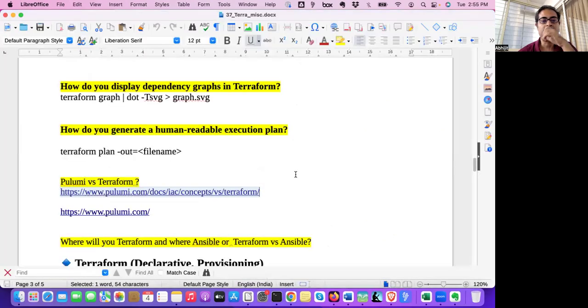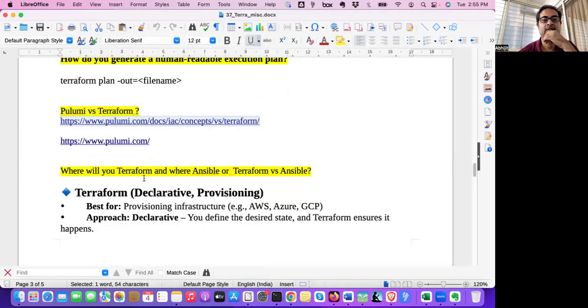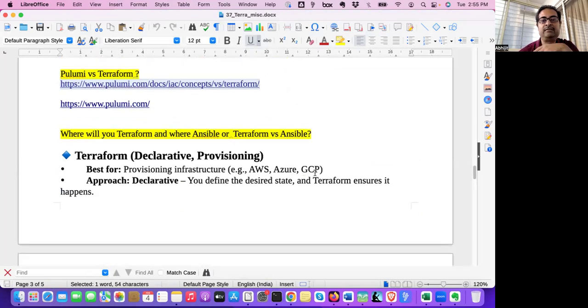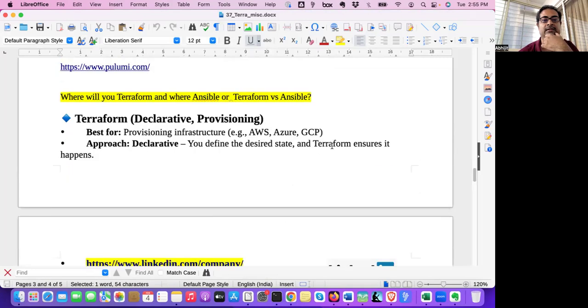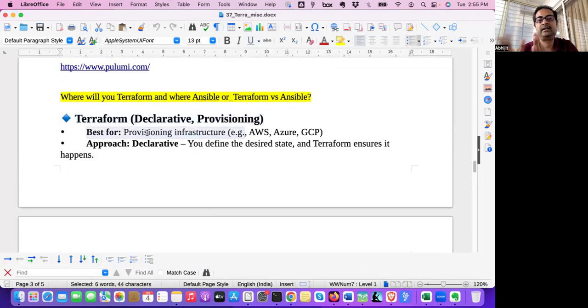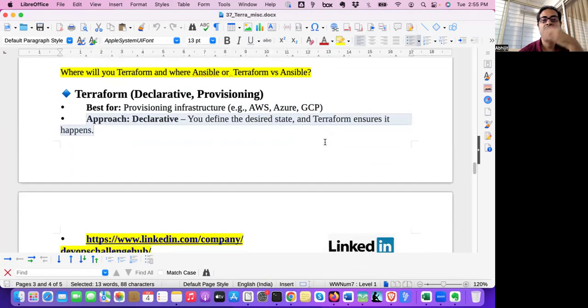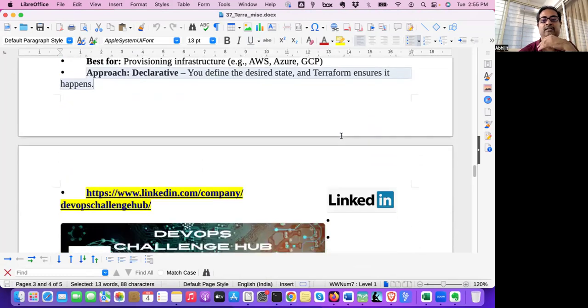Then the next question is where will you use Terraform and where will you use Ansible? So basically, the difference between Terraform and Ansible. Terraform is declarative provisioning. You say that I want this, I want this. Provisioning infrastructure on AWS, Azure, GCP is good. You define the desired state, and Terraform makes sure it happens.